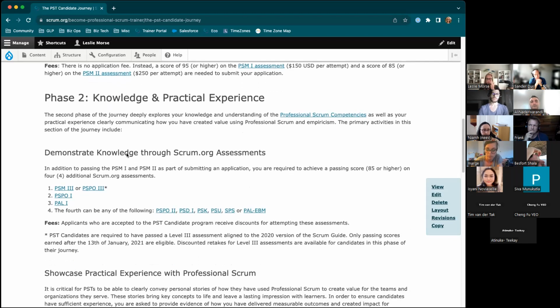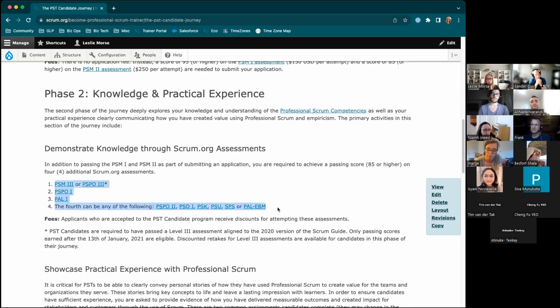Phase 2, knowledge and practical experience. This is where I mentioned the assessments you need to take. A level 3 assessment is included. It only needs to be a passing score. PSPO1 and PAL1 are required, and then a 4th elective assessment of your choosing. Once you get into this phase of the journey, there are 2 assignments that we talk about. They're called the value testimonial and experience review. Once those are completed, you can unlock discount codes that can be used on these assessments.